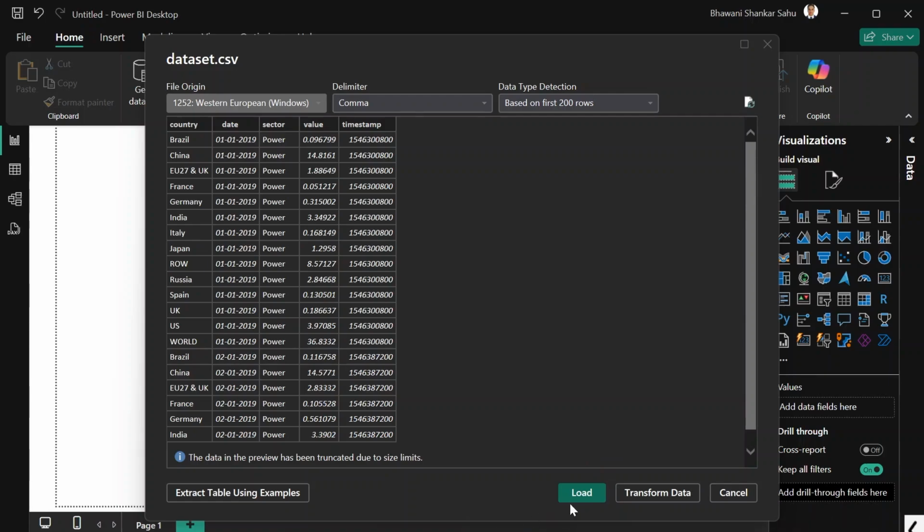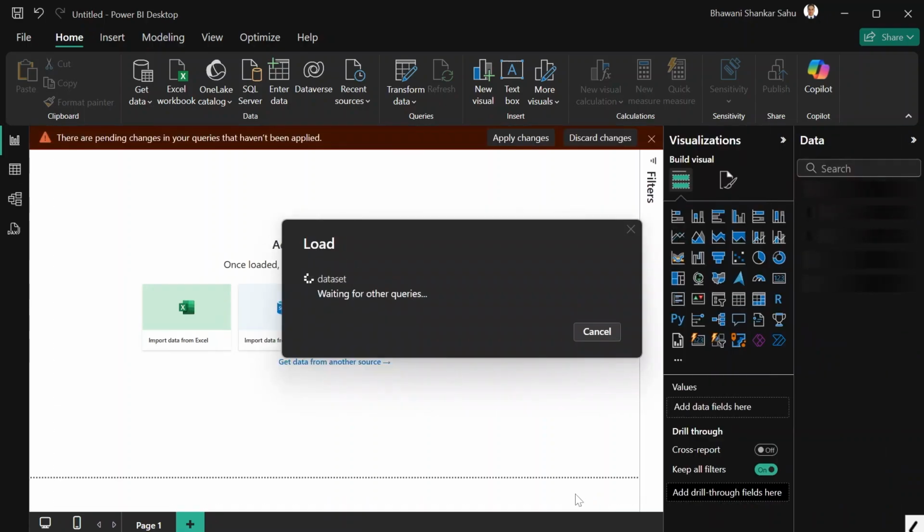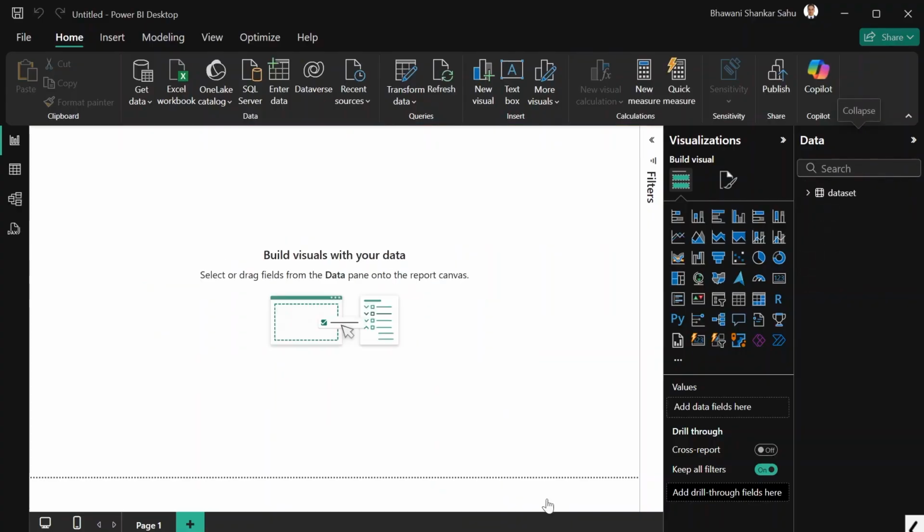Click on load to load the data. It may take a little time depending upon your system resources. So now you can see my data is loaded, and once the data is loaded, you can see in the data pane the dataset name, the table name. In this table, you can see the column names also.